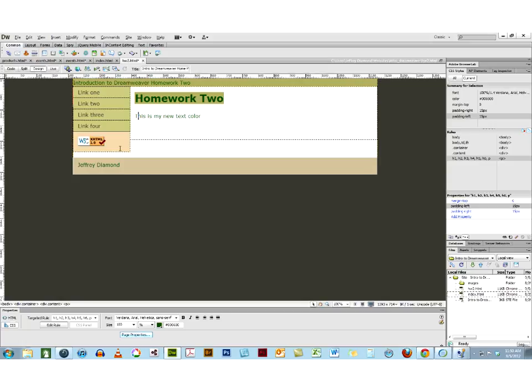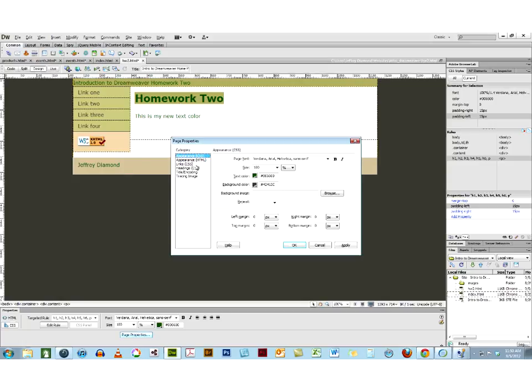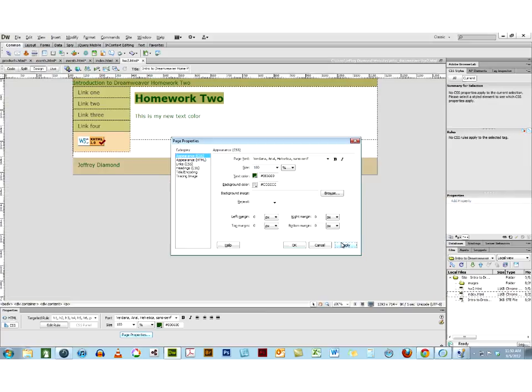Then it says change the background as well. Okay. So back to Page Properties. Background color, I'll make it a lighter, maybe a nice light gray. Okay, so I've changed the background color of my page as well as my text color.